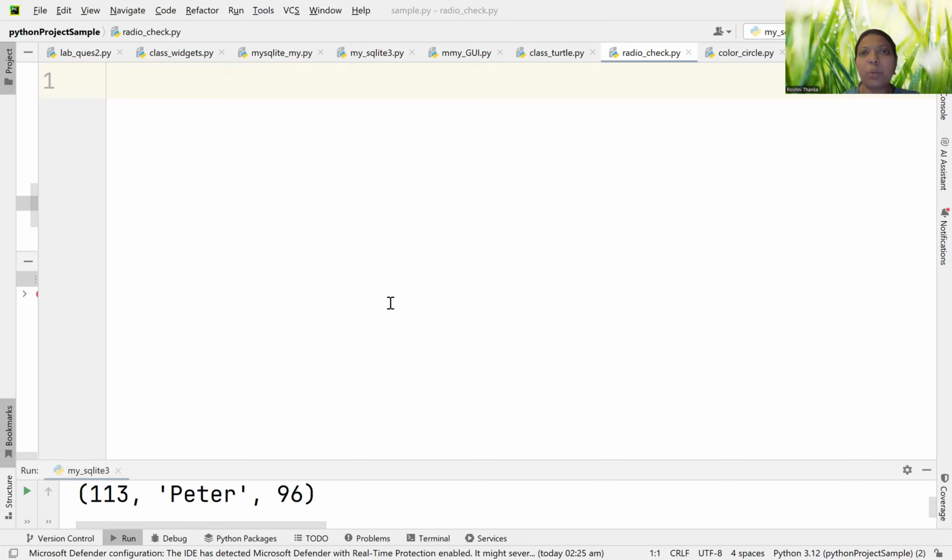Widgets means we know the label, the entry widget, and the button is a widget, the box is a widget, a radio button is a widget, a check button is a widget, a list box is a widget. All these are widgets of GUI. So in this video, we are going to learn how to create especially the radio button and the check button inside the GUI, these two widgets, and how to retrieve the value from there. That's what we are going to learn.